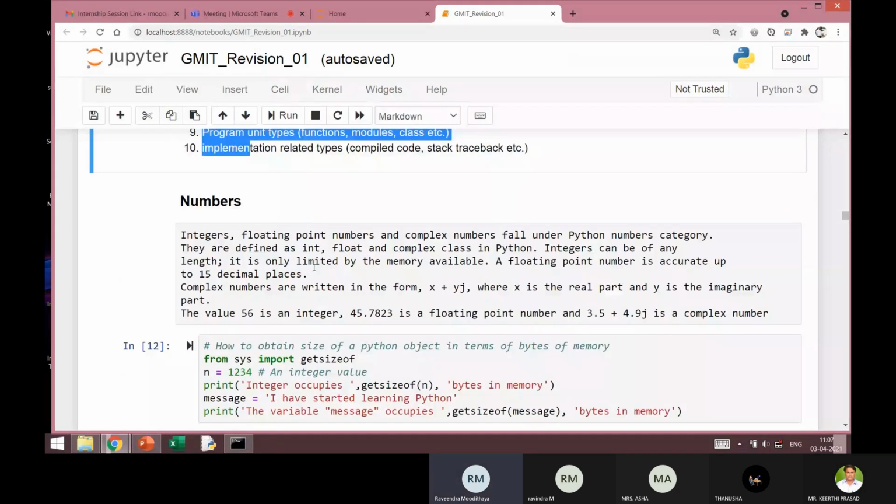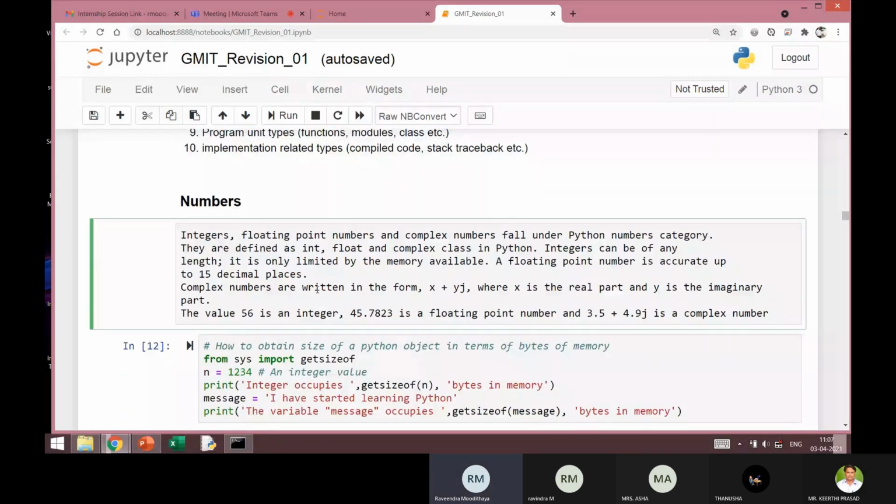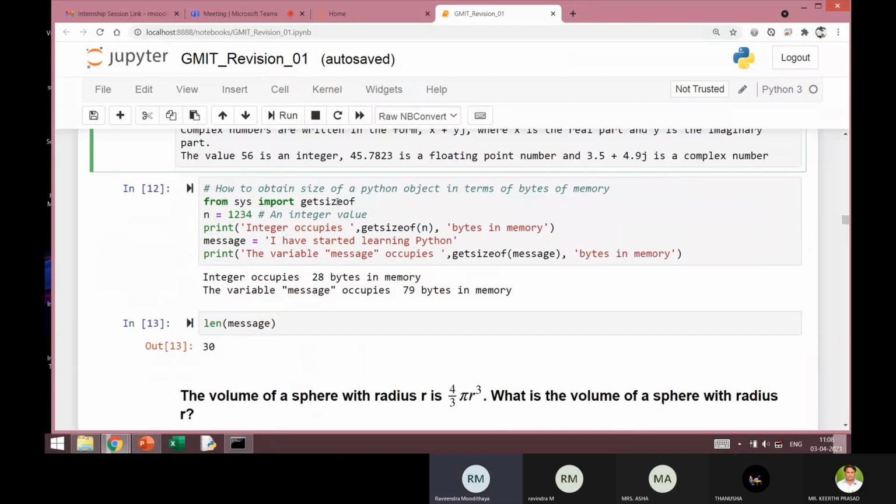Coming to numbers, because that is the one we will be most interested in. We have the integers. For example, if I say x equal to 15, it is considered an integer. If I say x equal to 15.5, then it's considered a floating point number, or it can be a complex number like 3 plus 4j. For example, 56 is an integer, this is a floating point number, and 3.5 plus 4.9j is a complex number.